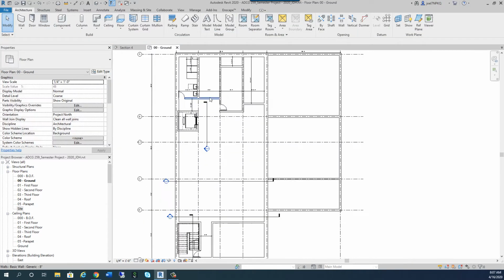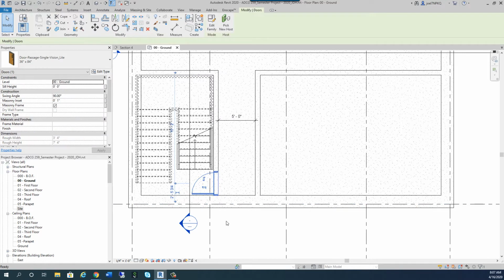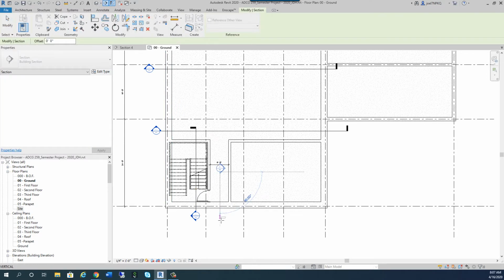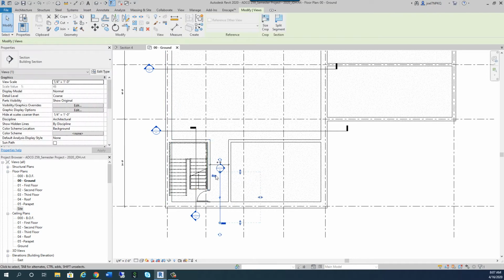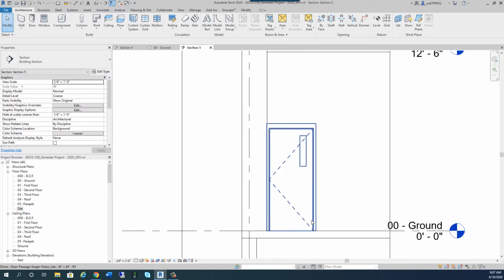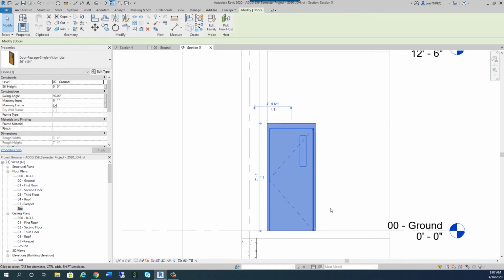The first place I want to focus on this door is here. And here's why. I'm going to go ahead and cut a section right through here. Just a quickie one. I won't even probably end up keeping it. But I'm just going to cut it through there for right now. I'm going to right click and say go to view. And in this view, you notice that I've got this door passage single vision light.